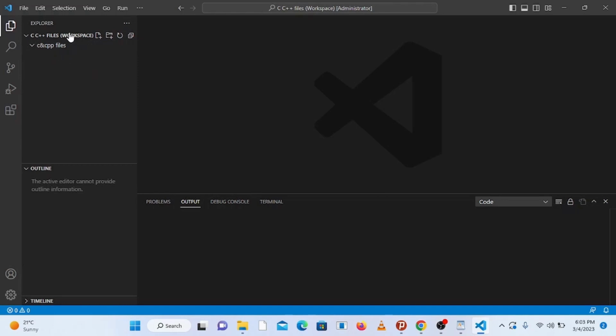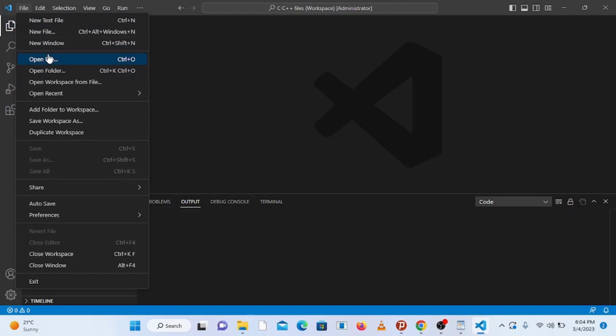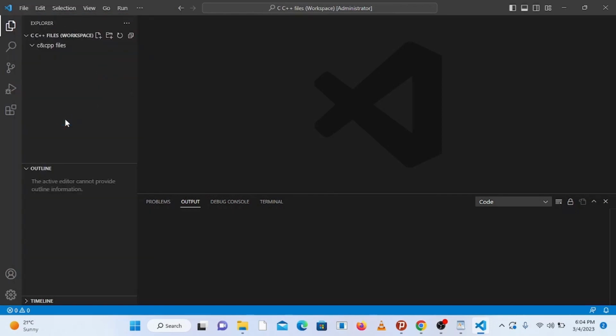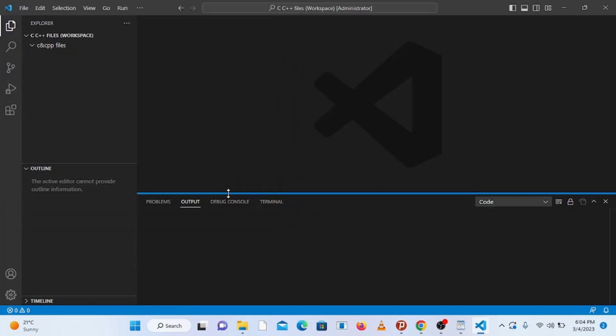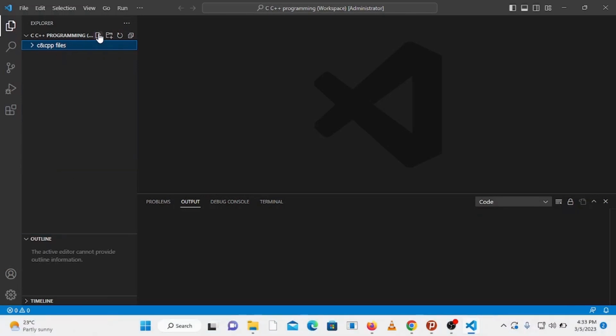Here you can see the folder we have created. You can also save the workspace with a name of your choice. For that, go to File and click on Save Workspace As, and it opens up a window where you can name your workspace. So I'm gonna save it on my desktop with a name, let's say C, C++ Programming, and click on Save. Now you can see that we have the workspace which contains the folder we have already created.